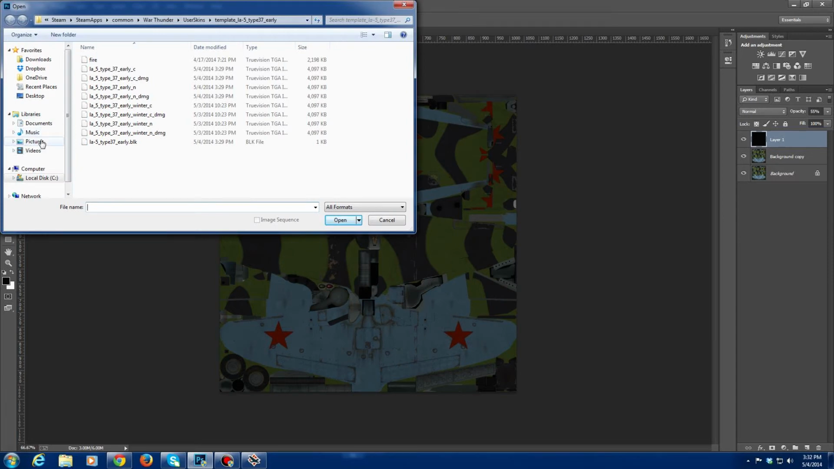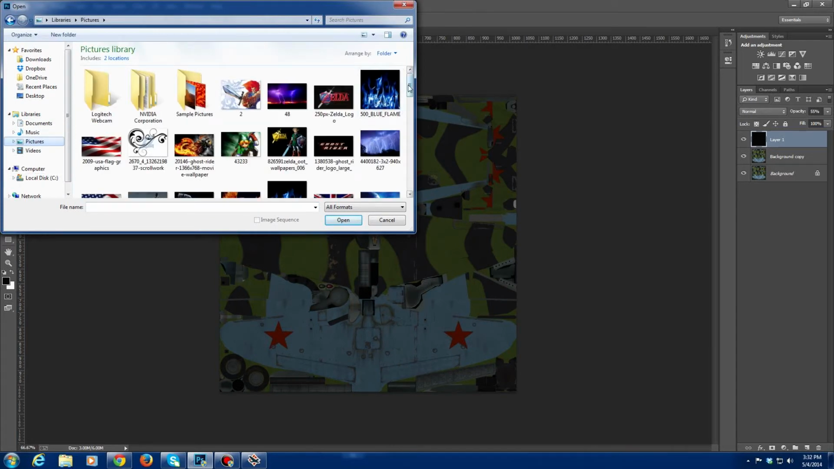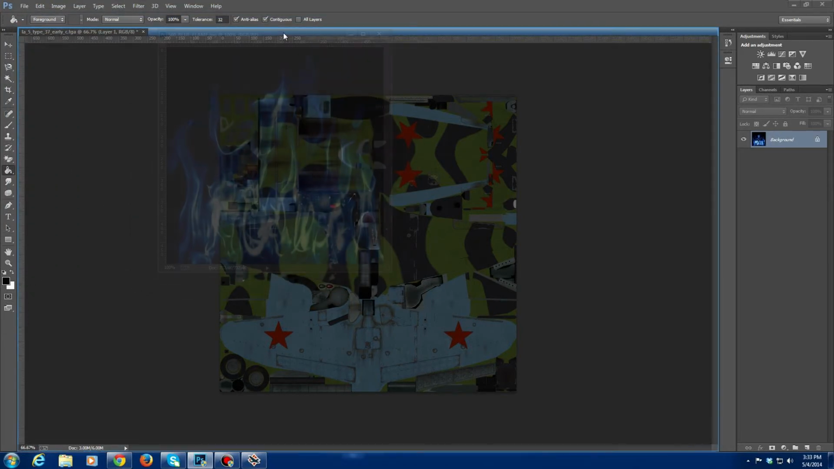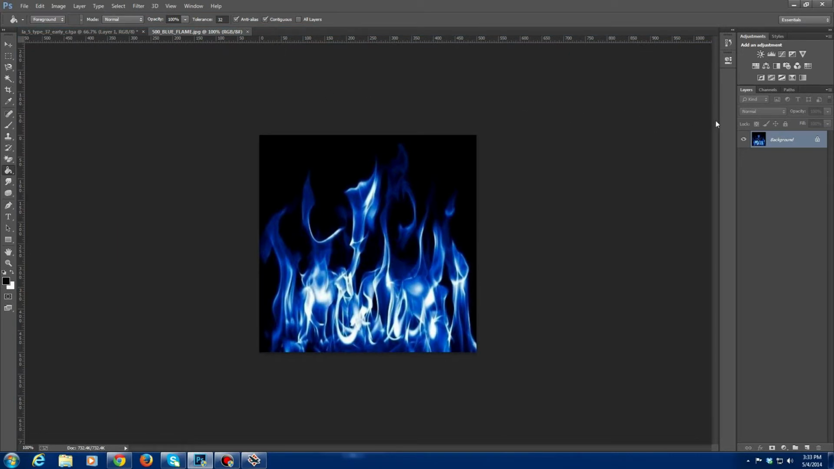In my case, I'm going to be going to my pictures where I'm going to go with blue fire, and we got our blue fire. Grabbing the blue fire, and now we got blue fire up there. Now, copying fire is a little bit tricky.